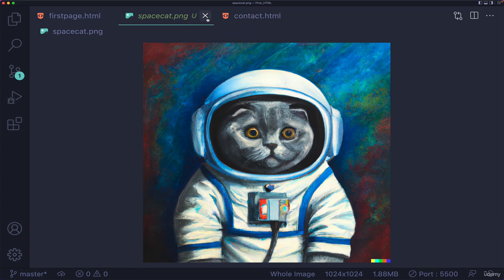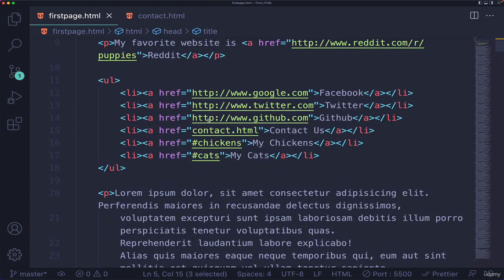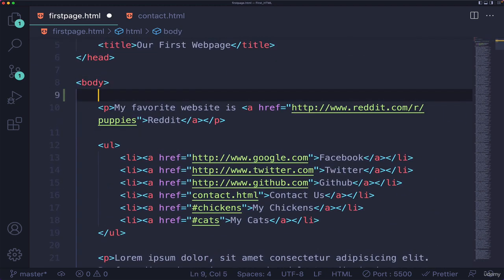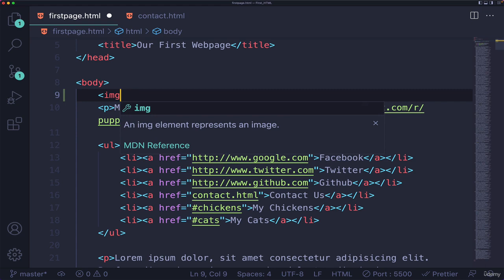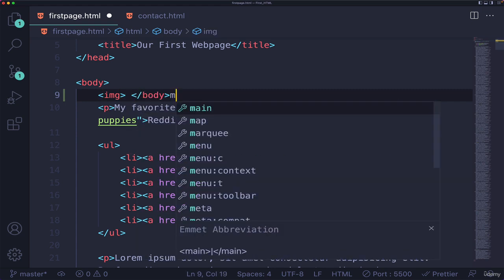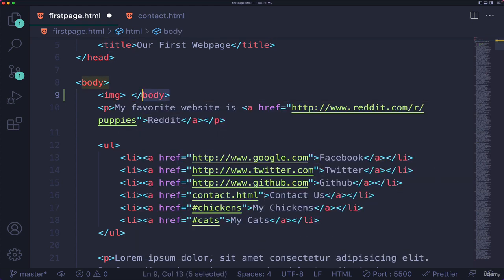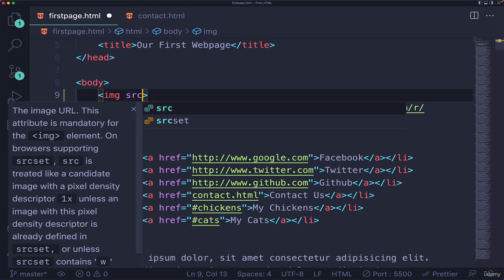So to make this image, let's do it at the top, just above everything else. I'm going to write img. And remember, there is no closing tag. And in fact, if I try and close it like I'm doing here, VS Code gets confused and it autocompletes the body closing tag because it knows that there is no closing tag for an img element.